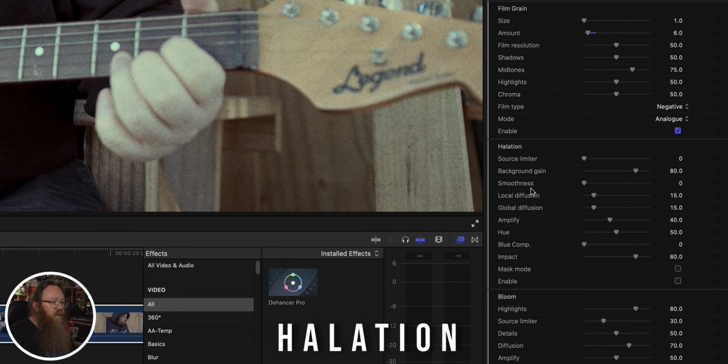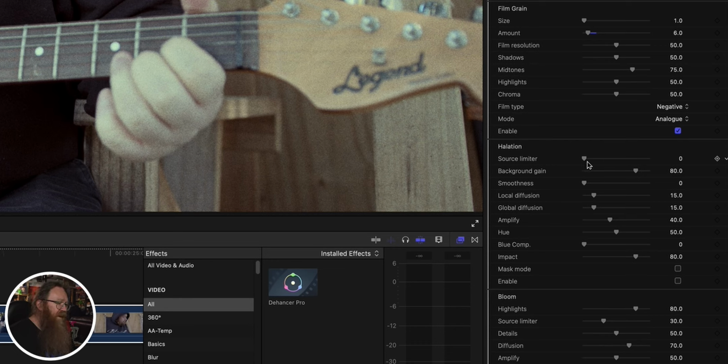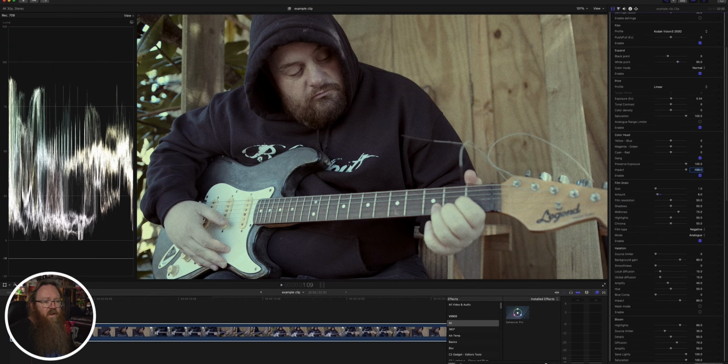Halation is an interesting one. This is what happens when you get a halo around high contrast or bright edges. Now you might see this more if you had a candle or a lamp burning or something like that. I might be able to get some of this to work around the edge of the strum plate on the guitar here. So if I turn the source limiter up, I'm just going to have a little bit of a play with this.